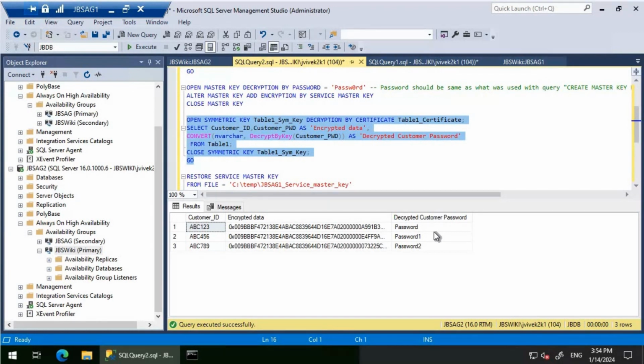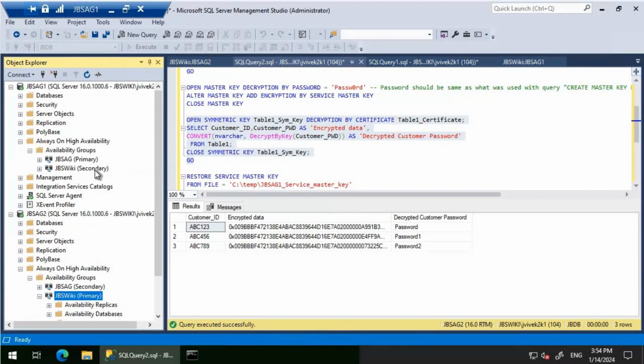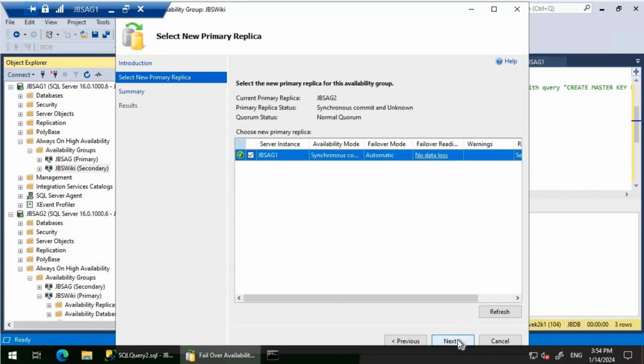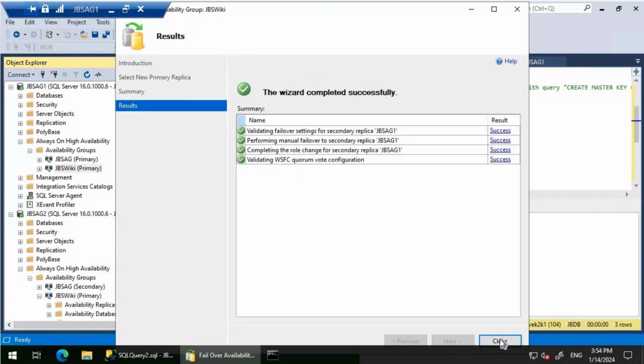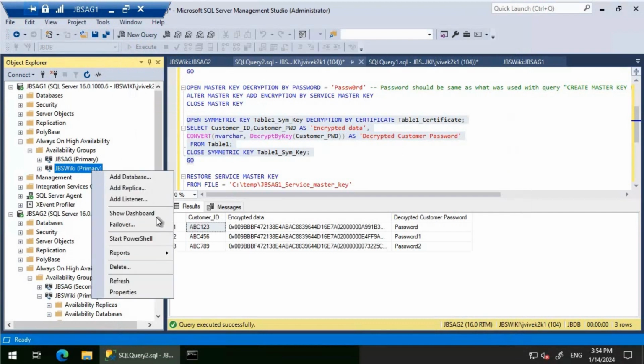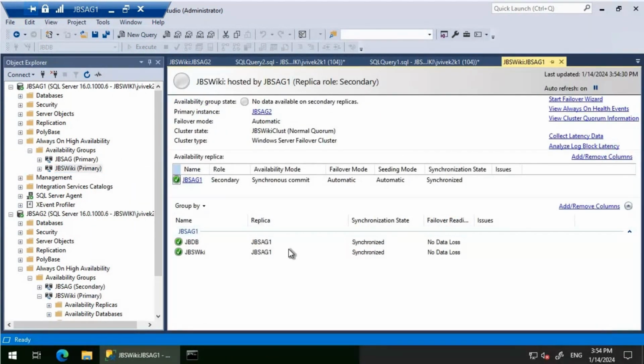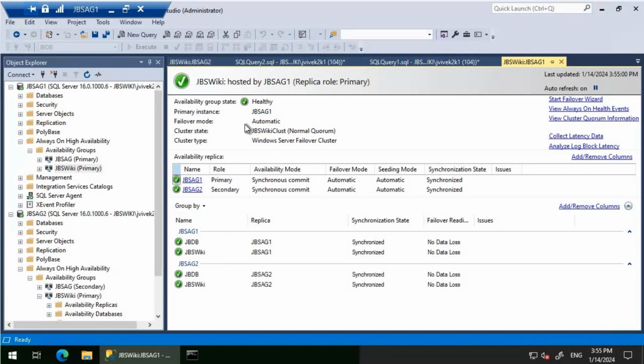So instead of doing all these gimmicks, we will configure this the right way. Now I'm going to fail over this availability group back to JBS AG1. Let's wait for the failover to complete. Once it completes, let's look at the availability group dashboard and see that everything is okay. Right now the JBS Wiki availability group is hosted on JBS AG1, so everything looks good.